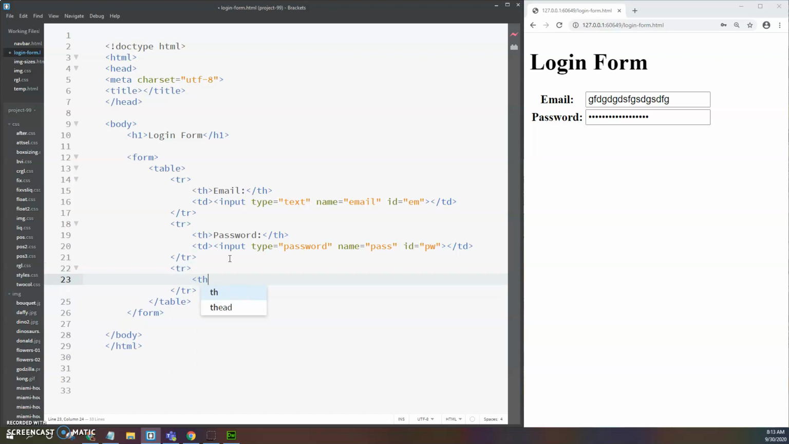Alright, so for this row, we'll add an input. This time the type is submit. And we're going to give it a value equals. Whatever you type in the value is what will show up in the button. So if I typed in login now, then that's what's going to show up in the button.